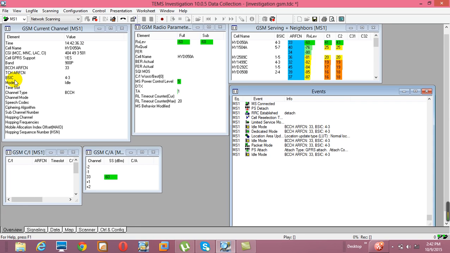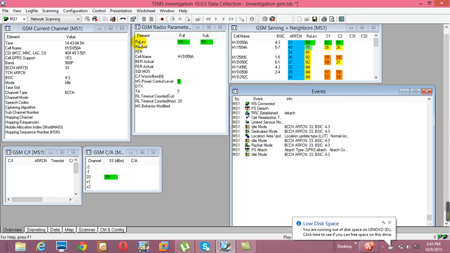Now here you can see the GSM radio parameters, where you have the RX level. What do you mean by the RX level? RX level is nothing but the amount of signal strength the mobile is receiving. It has a range of -10 to -120. -10 to -70 we call the best signal strength. -70 to -80 we call good. -80 to -90 we call average. -90 to -100 we call bad. And -100 to -120 we call poor.